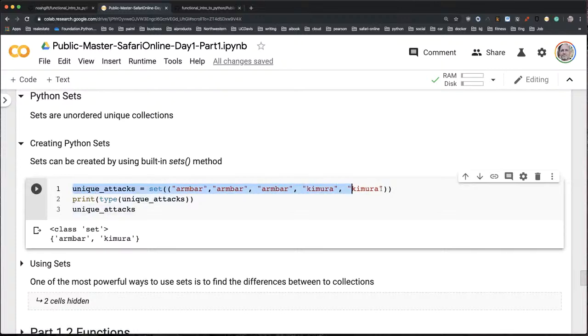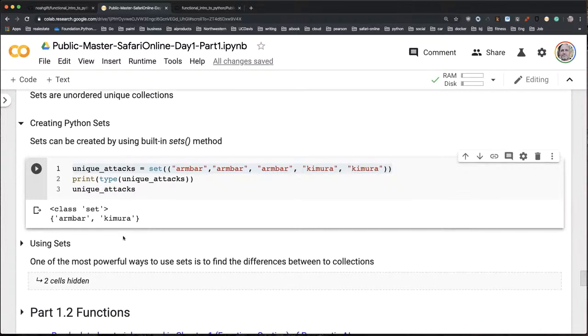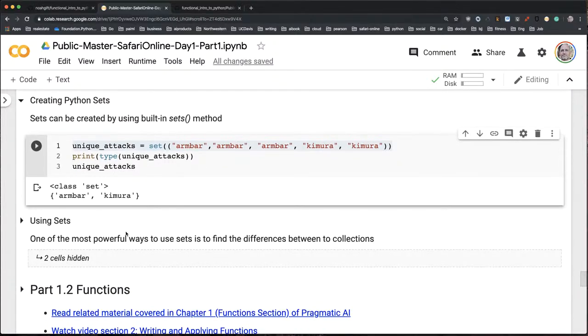So here we go. We've got a sequence. We've got armbar, armbar, armbar 3 times. We've got kimura, kimura. If I just put it inside of a set, it'll dedupe it. And in fact, what we find here is that there's only 2 things that are unique, armbar, kimura. So that alone is a really useful tool because you could pass in, let's say, a customer list or some kind of structure that has a whole bunch of duplicates in it. All you do is pass it into a set and it comes back with the unique values.